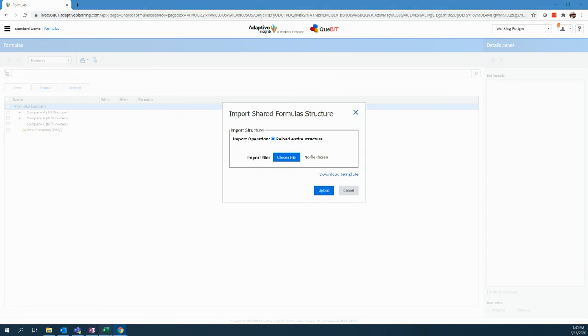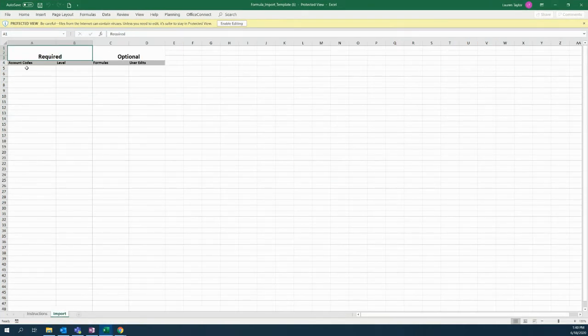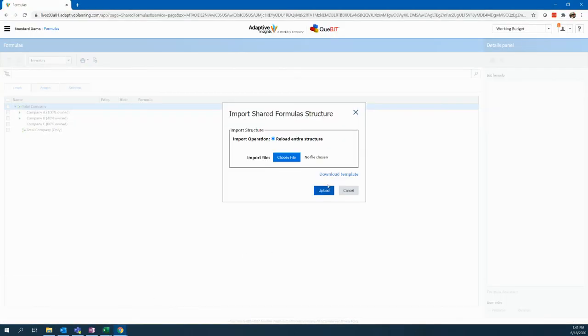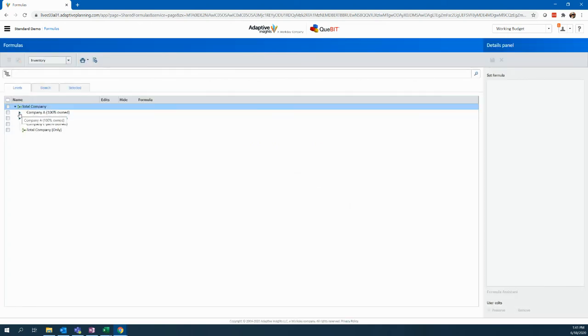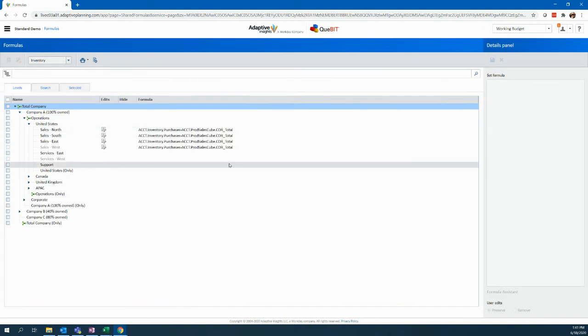If we download the template, we notice that the import template is very similar to our export that we've just taken. Once we filled in our import template, we'll come back into Adaptive, choose the file, and then upload. After we've uploaded, we can then see that our formulas are still present.